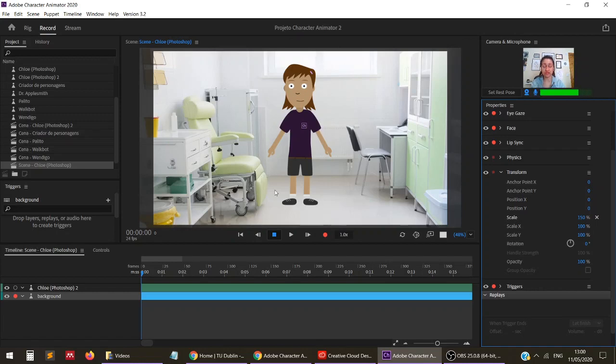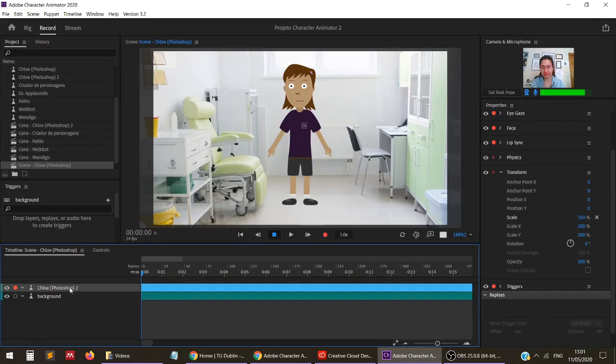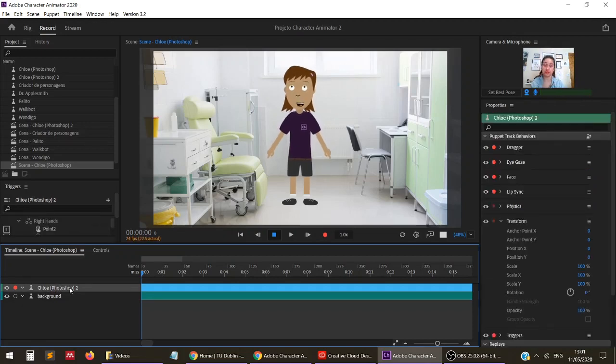So I want to change my character as well. And you see here on the left that if I click on the background, so the background is selected and I'm working on the background, the character stopped moving. So she's not moving the lips or the eyebrows, nothing's moving because I'm working on the background now. But if I click here, Chloe is the name of the character, she goes back to capturing my movements.